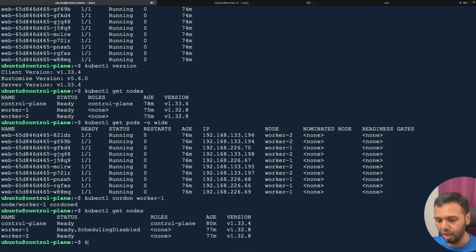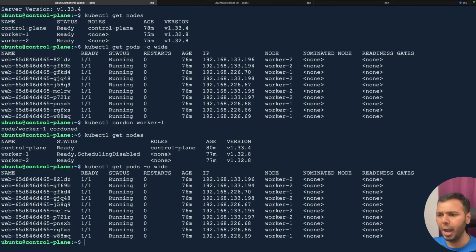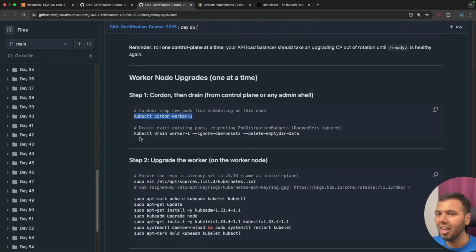So if I now run kubectl get pods -o wide, I will see that my pods that were running on worker node 1 are still working. So this command just disabled scheduling of new pods onto this node. So let's go back and see what drain will do. Now drain is something that respects pod disruption budgets. We will see what these are.